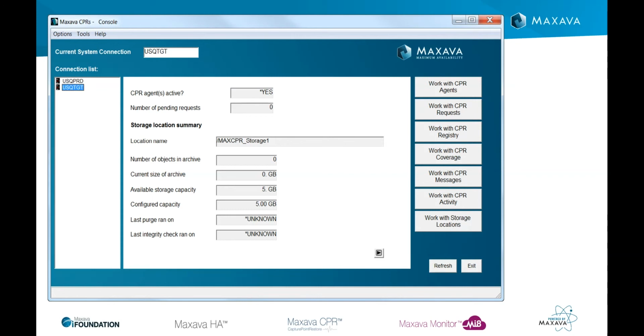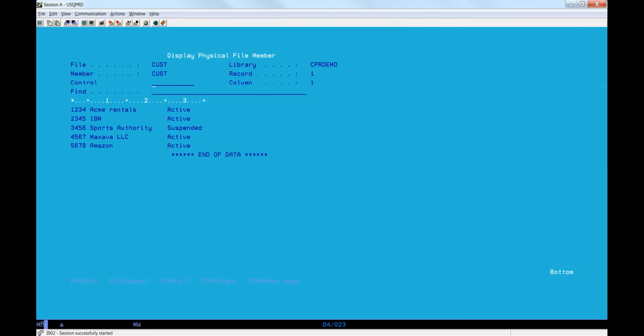During the demo, we will be using one system acting as a production server called USQPRD that has already been set up to replicate to the backup server called USQTGT. So Maxava HA is running in the background to perform replication. This IBM emulation screen is intentionally colored blue, so we will remember that this is the production server. Here we see the contents of a customer file in the library CPR demo. There are 5 records which have been added and updated over time.